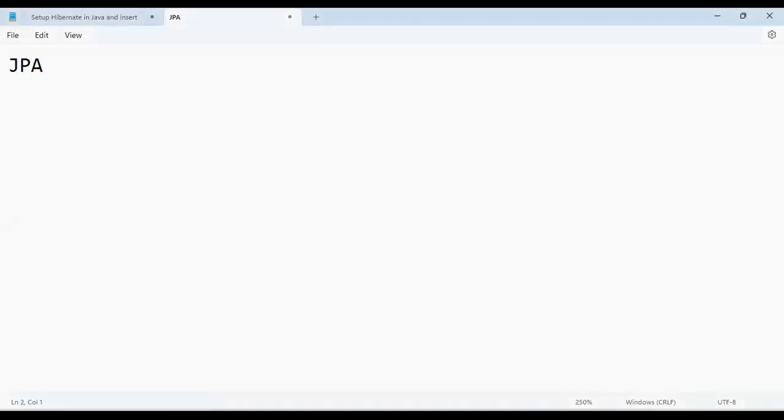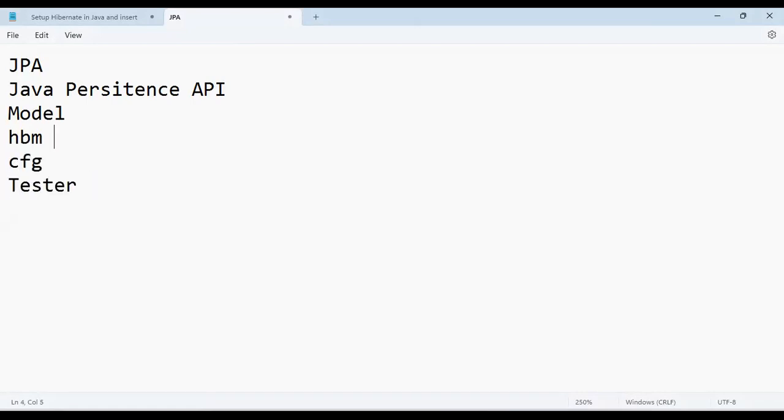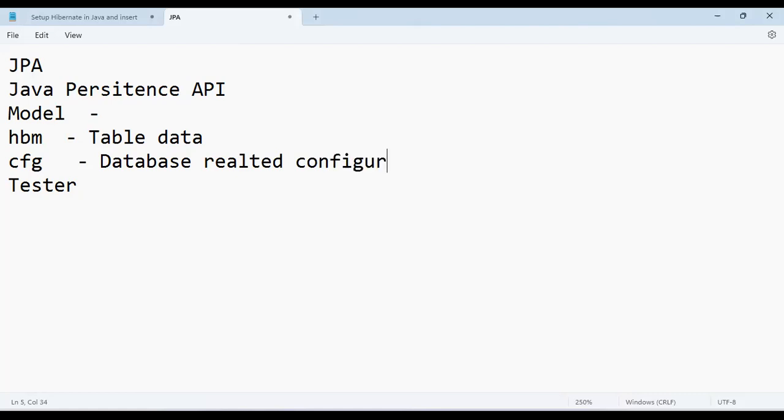So what is JPA? JPA is the Java Persistence API. As in Hibernate, we have this structure: model, then HBM, then CFG, and then tester or controller. In the model class we have the entity, the bean related definition. In the Hibernate mapping we have the table related information. In CFG we have the database related configurations.